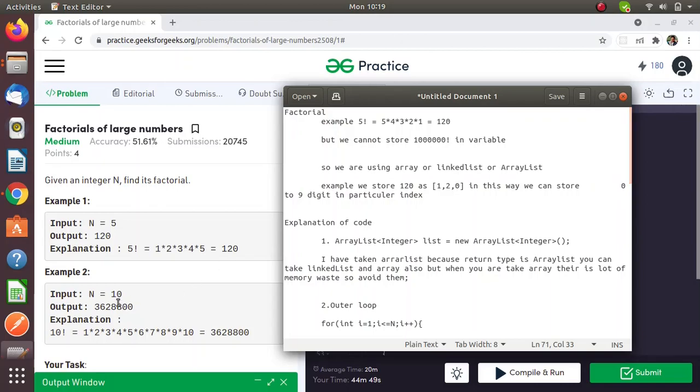Let's take another example which is given by the problem. We have to find out the factorial of 10. So finding the factorial of 10, we have to multiply every number from 1 to 10. I hope you understand how to find out the factorial. Simple. Then if the problem is so simple, why is it given under the medium section?